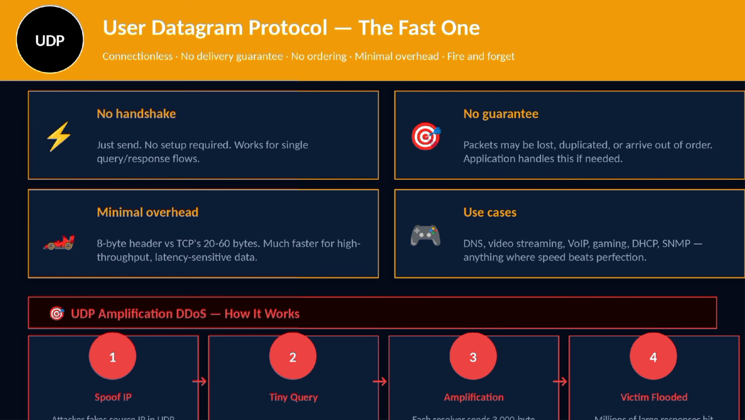That request goes to a server, like a DNS server. The server responds, but the response is much larger than the request, and it sends that response to the victim. Now imagine this happening, not once, but thousands of times from thousands of servers. The victim gets flooded with massive amounts of traffic they never even asked for. This is called a reflection and amplification attack. Reflection, because the traffic is bounced off other servers. Amplification, because small requests turn into large responses.